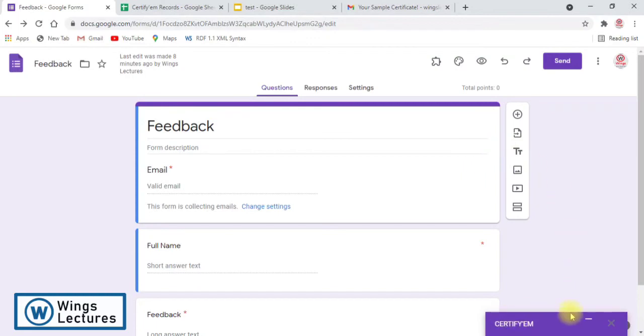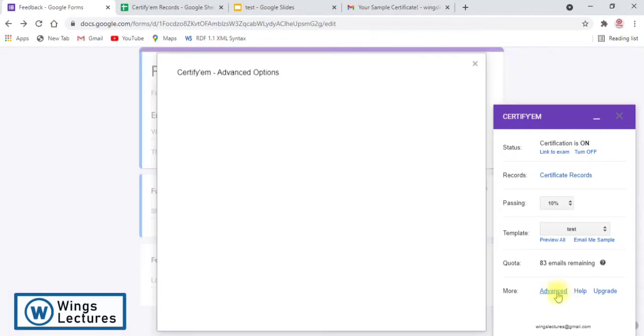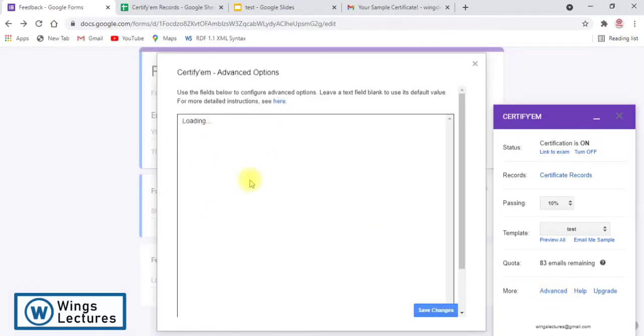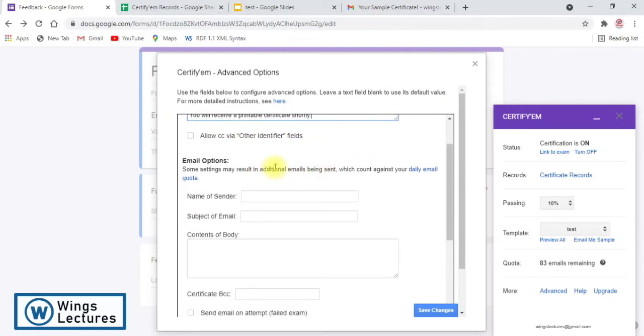An important thing is that other advanced options are there, if you want to set some. When you try to send the certificate, you have to keep some response messages over here. You can type here, "Thank you for your valuable feedback," and then no need for all this. You can simply keep, "You will receive a printable certificate shortly," and other things are not necessary.